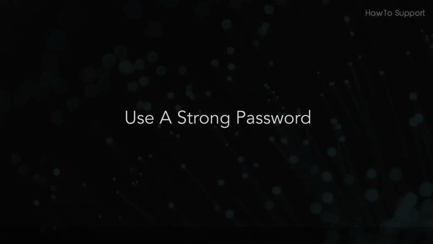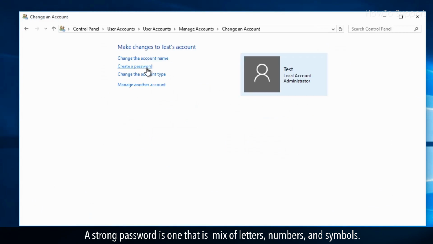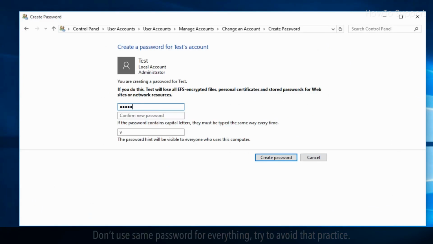Use a strong password. A strong password is one that is a mix of letters, numbers, and symbols. Don't use the same password for everything, try to avoid that practice.